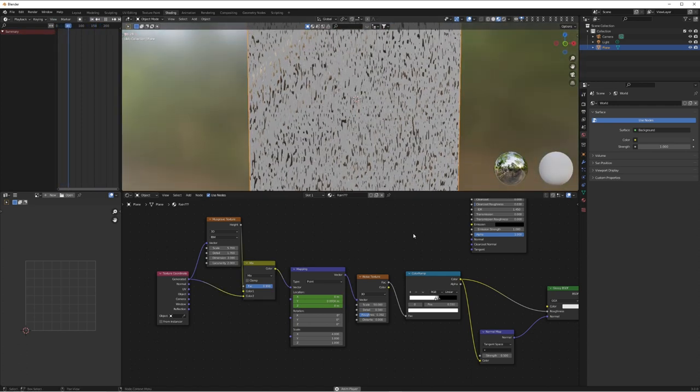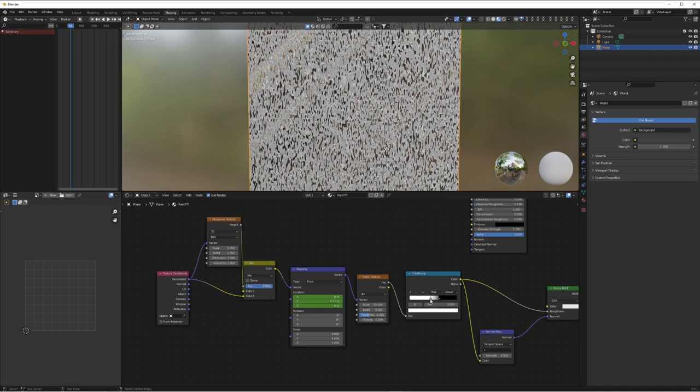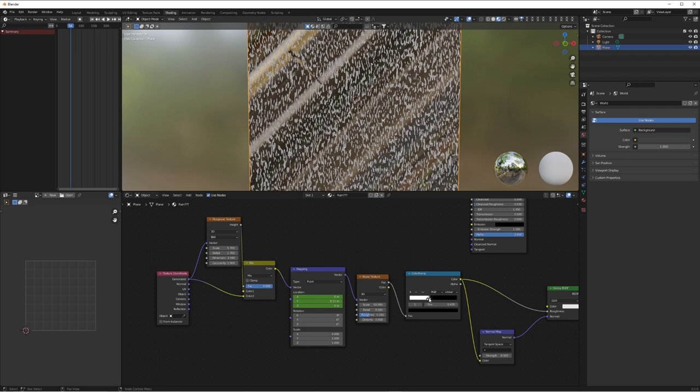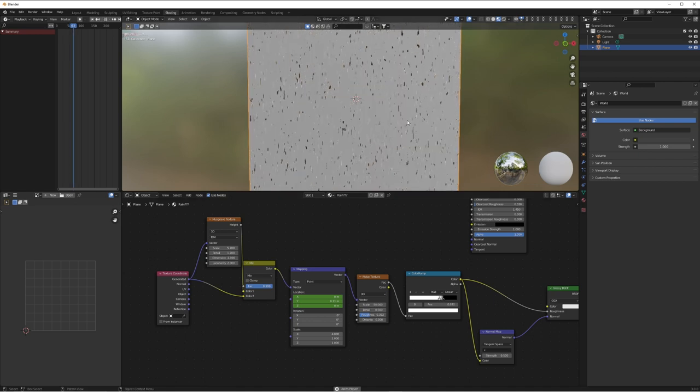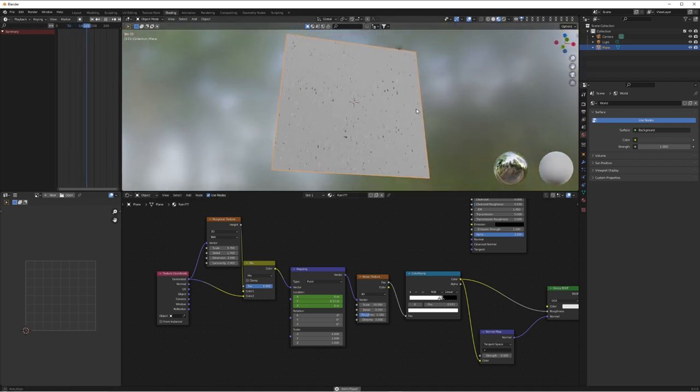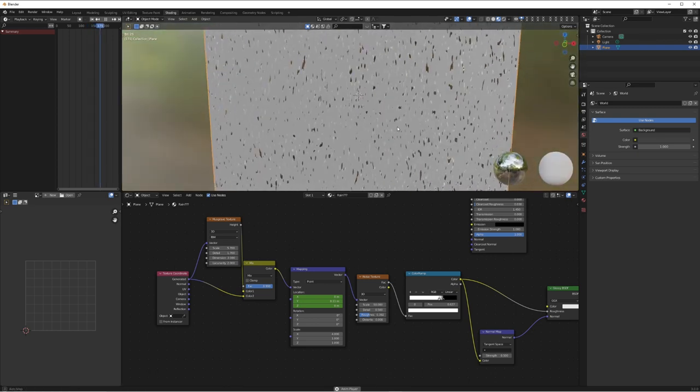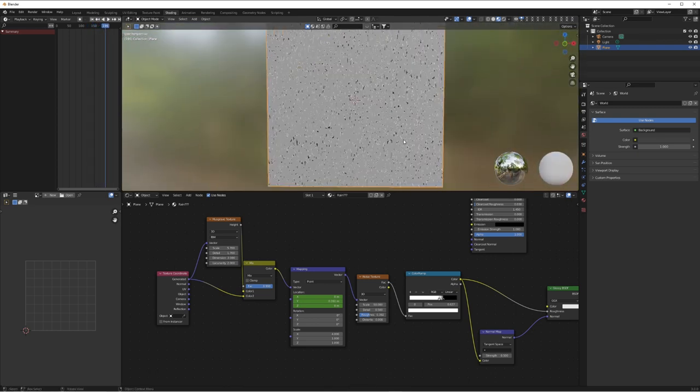Play around with the color ramp as well to make the water droplets as big or as small as you want. I'm going to make them a little bit smaller. And there you go. You're getting the rough idea there. That's looking pretty good. I'm pretty happy with that. So that's the basics of the rain.